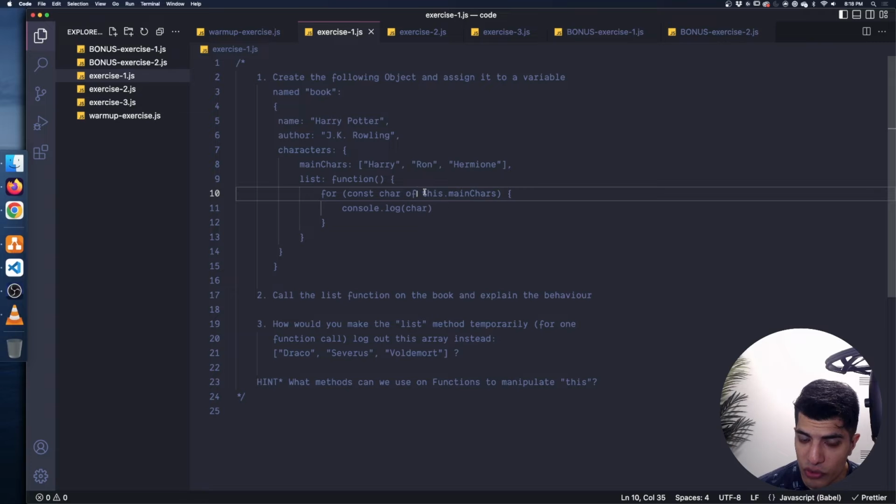Okay, so the interesting thing about this is that we are using this keyword right here, right? So we're looping over this dot main characters. And remember that this only gets set up when we actually give it a context to run from. So technically, just by looking at this object, we don't really know how this is going to be used.